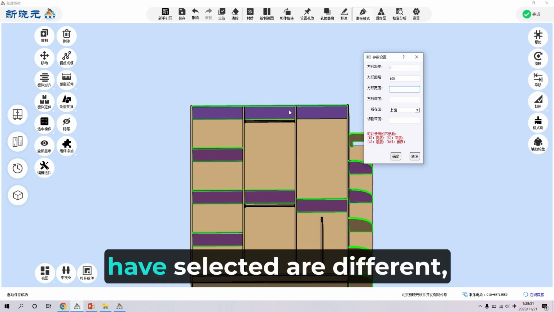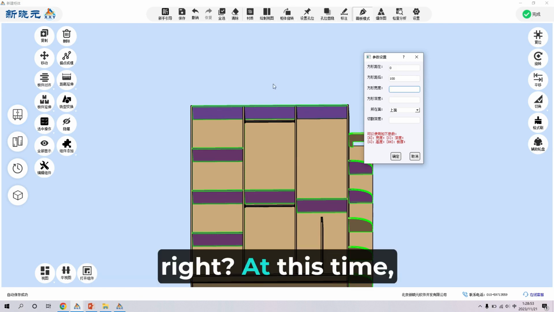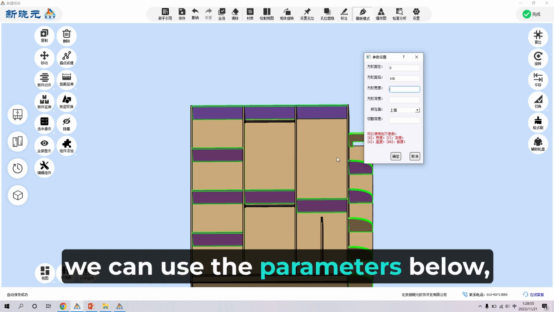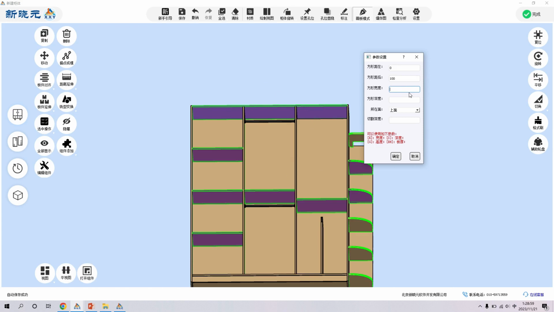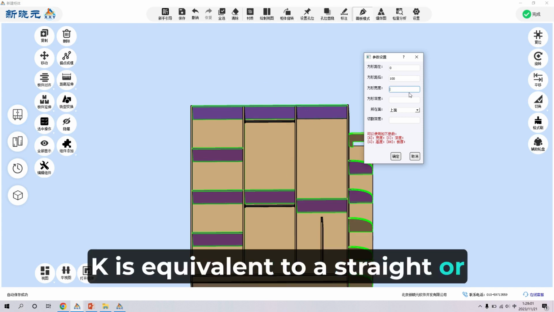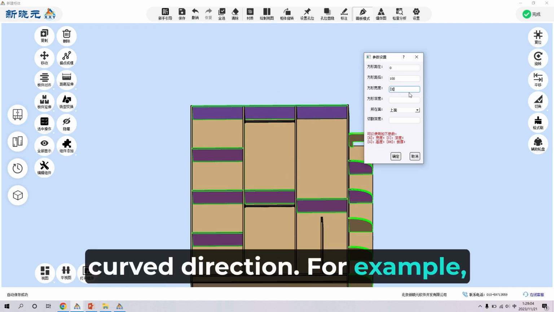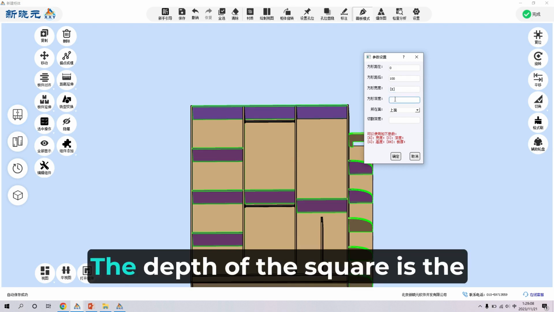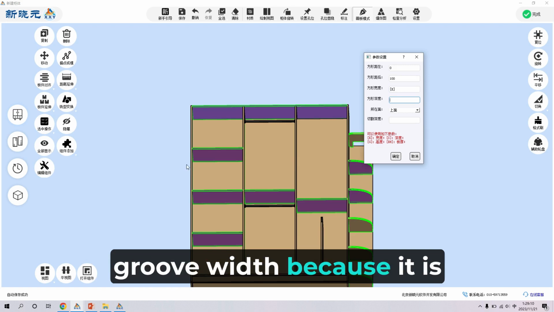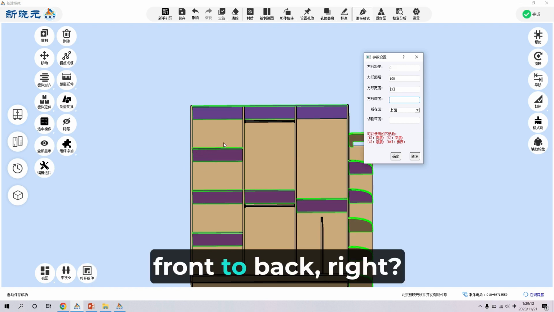But the widths of the boards I have selected are different, right? At this time, we can use the parameters below, the K in the brackets. K is equivalent to a straight or curved direction. For example, it is possible to get the width of each board. The depth of the square is the groove width, because it is called depth when you look from front to back, right?